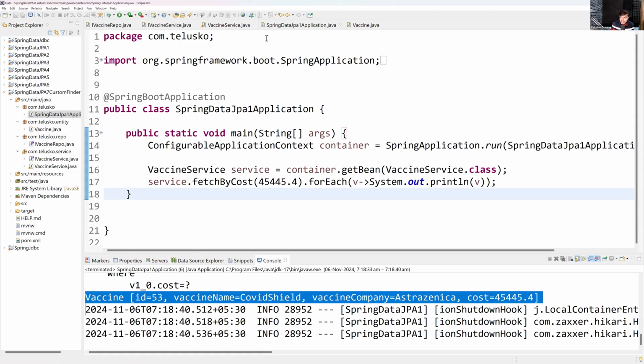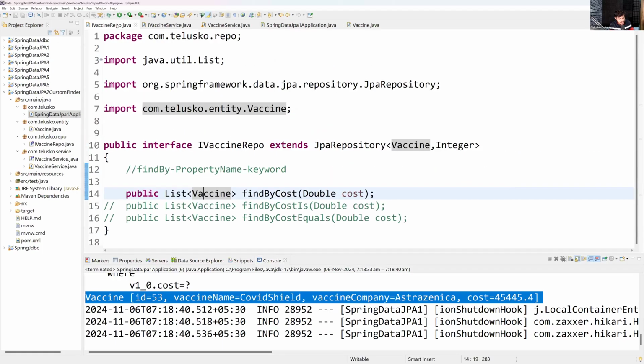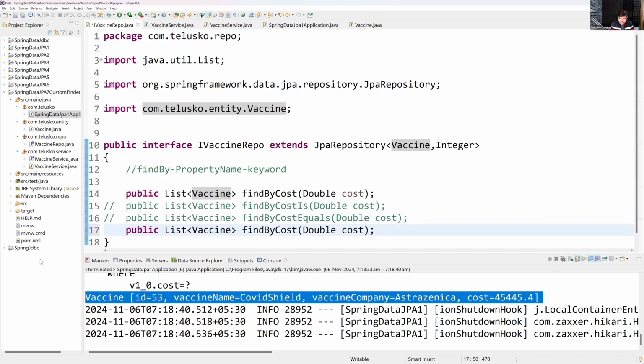Making sense? So this is the real power of Spring Data JPA. For your own custom requirement also, it is giving you the body. Now, likewise, I would like to go here and write one more requirement. I will say here cost. And I would like to go back to the methods.